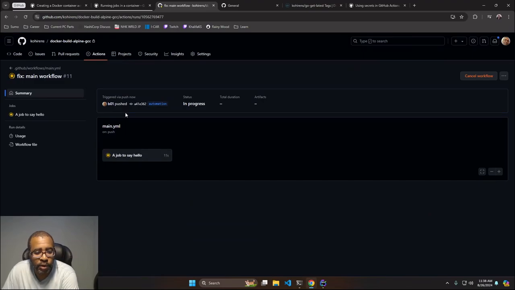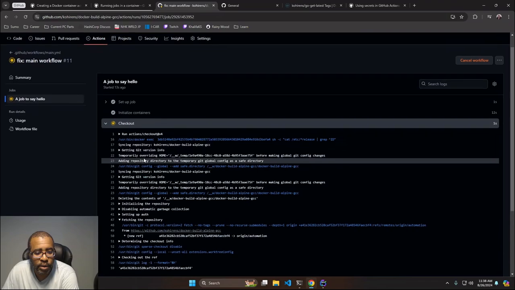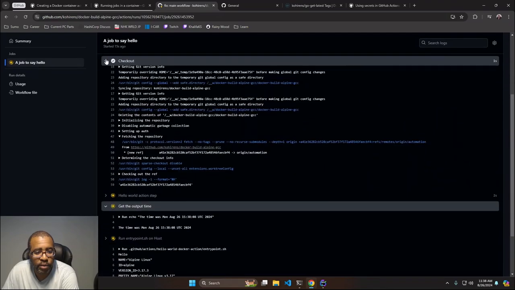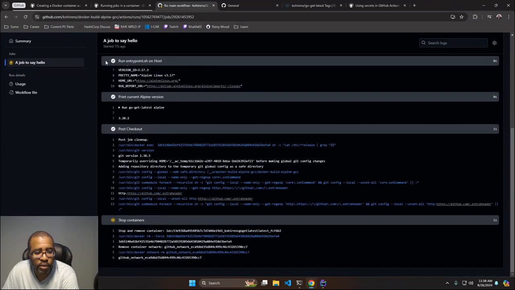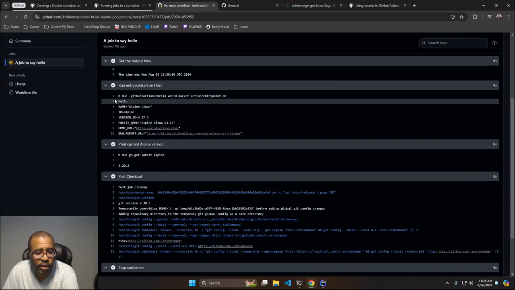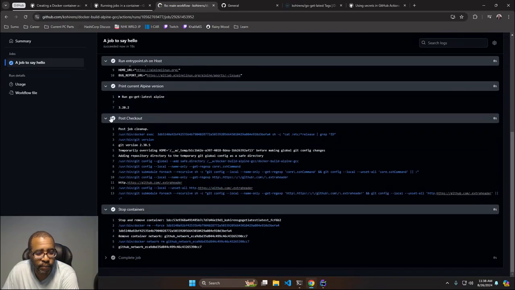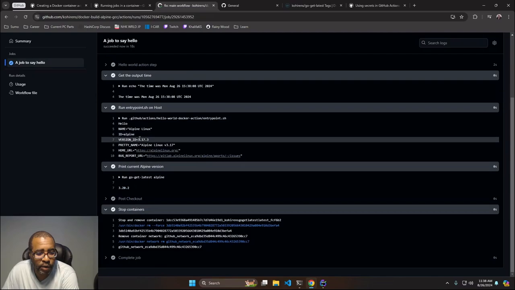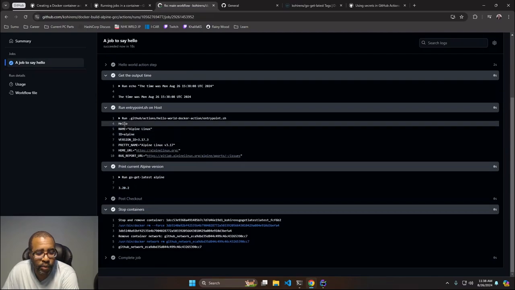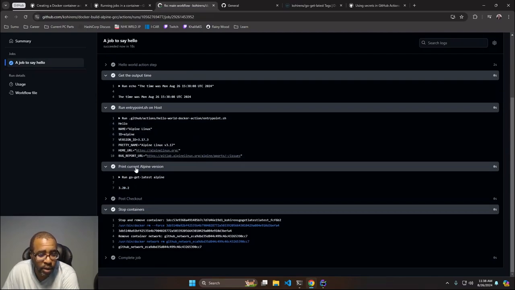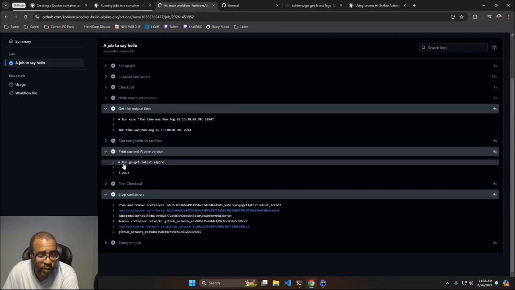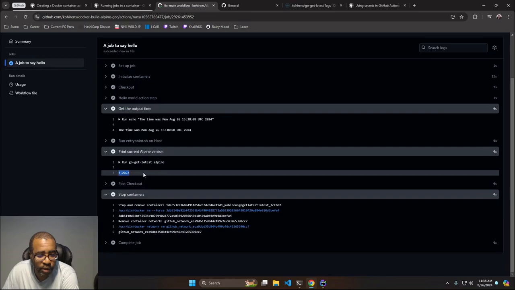How long do these normally take to run? So I want to look at checkout. Okay. Did everything run successfully? Post checkout. All right. Okay, cool. So now it ran the hello script, and that worked fine. That ran successfully before. But now we're running the print current Alpine version, and it printed the current Alpine version correctly. All right, awesome. So that's working.